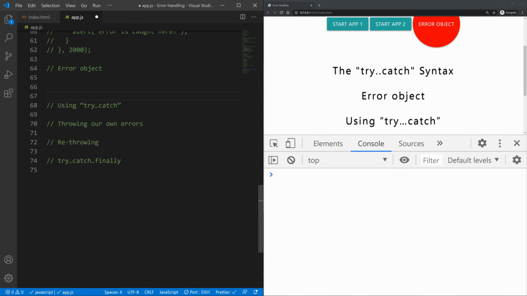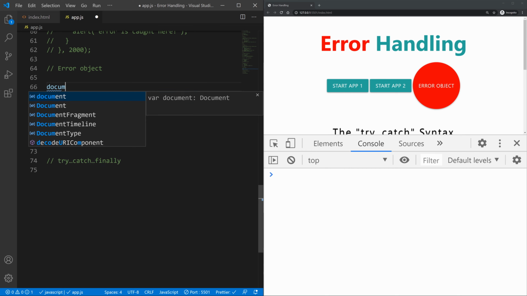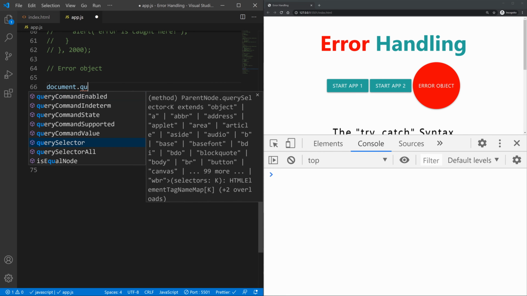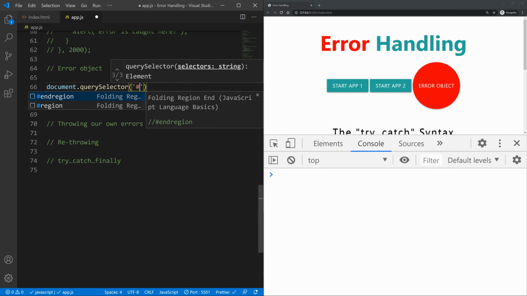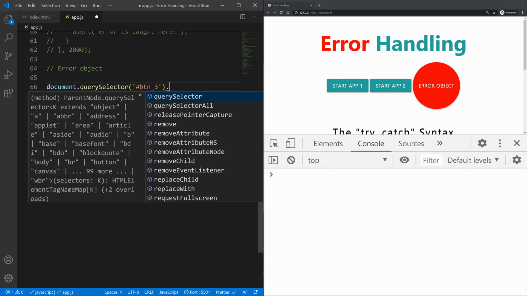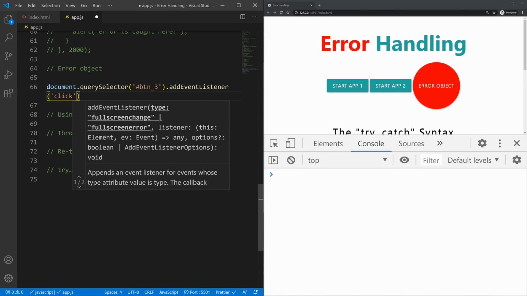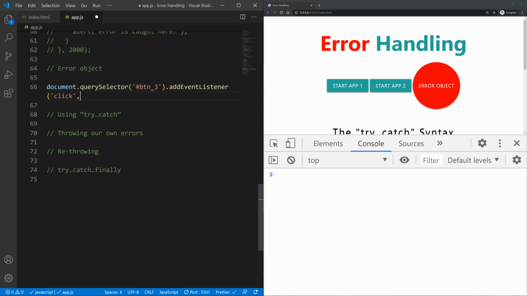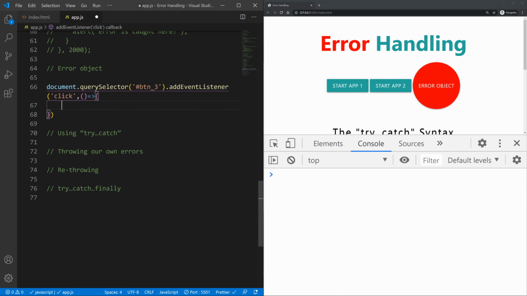Okay, so let's go down into our error object and I want to grab onto this button. So the third button. So let's say document.querySelector, and we're going to grab onto the third button, which has the ID of btn_3, if I'm remembering it correctly. So let's add an event listener, and we want to listen to a click, and when this click happens, we will have, go back in here. We have our error function, and this error function will throw a try catch.